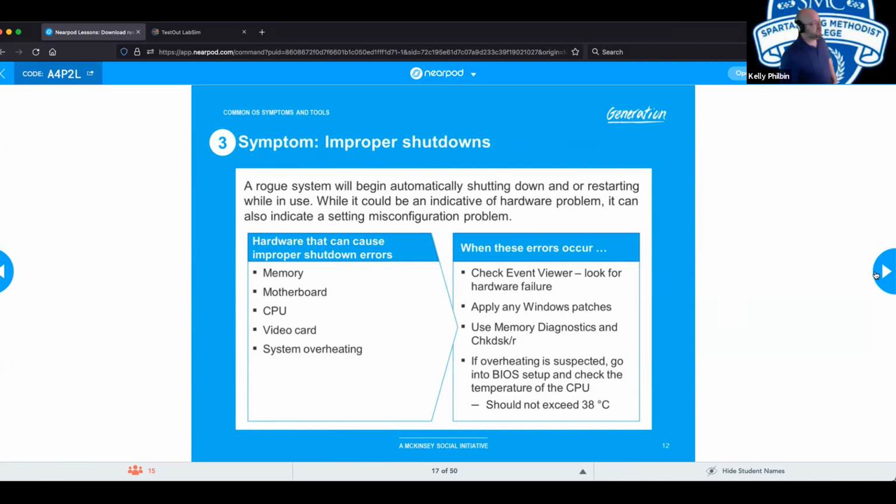Hardware components that may lead to this might be your memory or RAM, motherboard, CPU, video card, or your system itself overheating. Say you just did some maintenance on the computer and you had to change out the CPU and you forgot to put in that all-important thermal paste. The system will rapidly overheat at that point and then shut down to try to save itself.